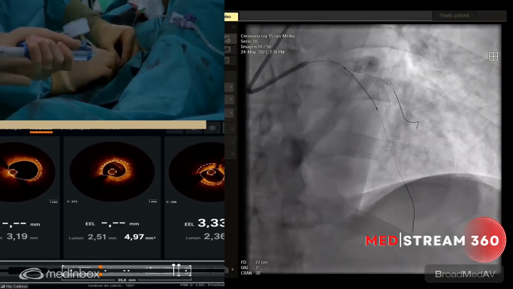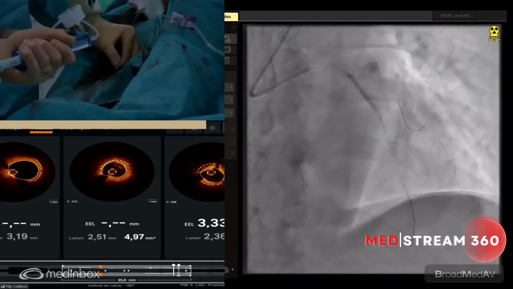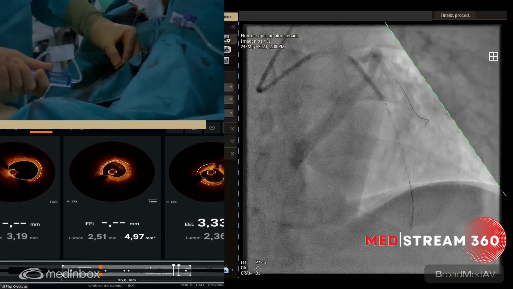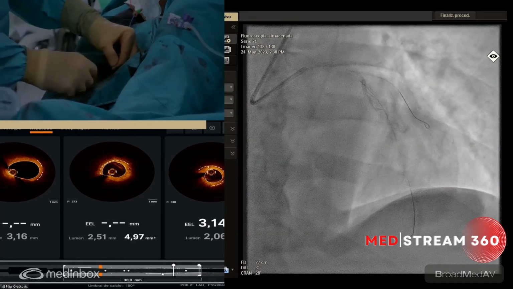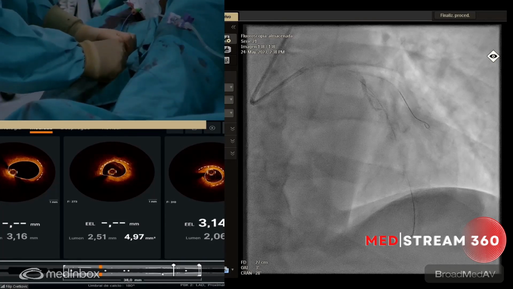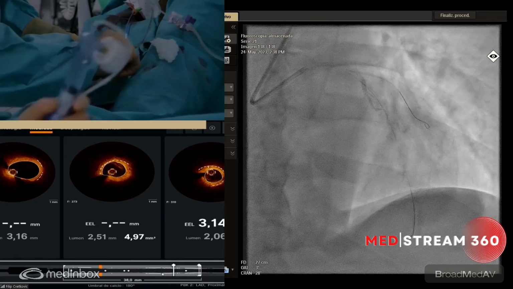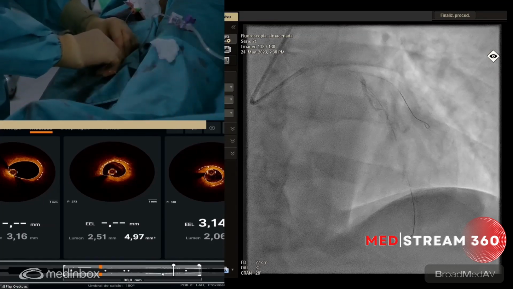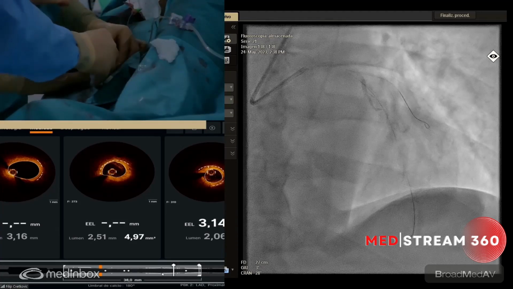Let's go. 12, 14. Okay, maintain it. The expansion is quite good here. Let's check in the orthogonal projection. Quite good. Okay. We are going to do both. We don't have a lot of distance between the first diagonal and the proximal edge of the stent. So we're going to use a 3.5 by 8 non-compliant balloon. And then we can check again with OCT the final result, that in angio looks very good.